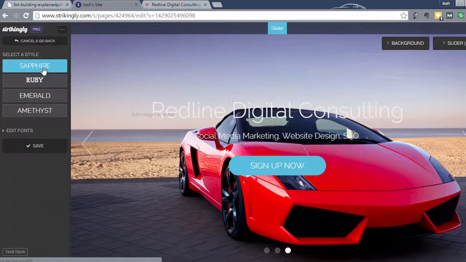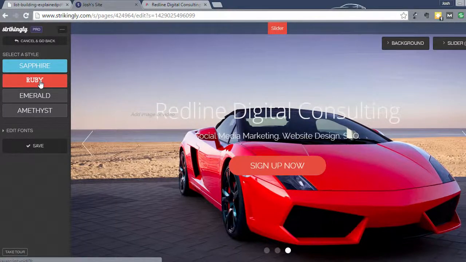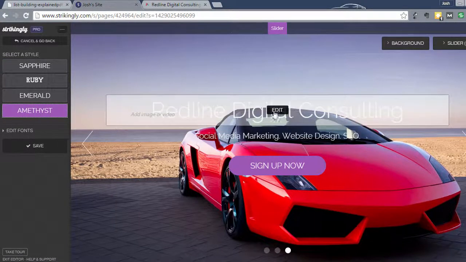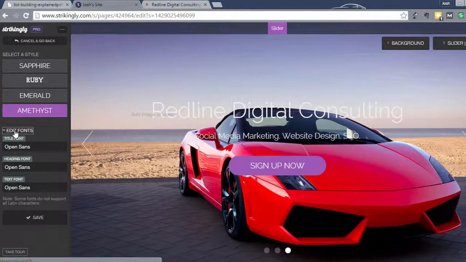Now you can change the color of the buttons, and it'll also change the style in some cases. Well, let's go ahead and change it to this purple color. I kind of like that. Now the way to change the style of the text is to click Edit Fonts and go into either title font, or I know that this is actually heading font. If this was a title section, then you would use the title font. I just happen to know that this is a heading font, not a title font.